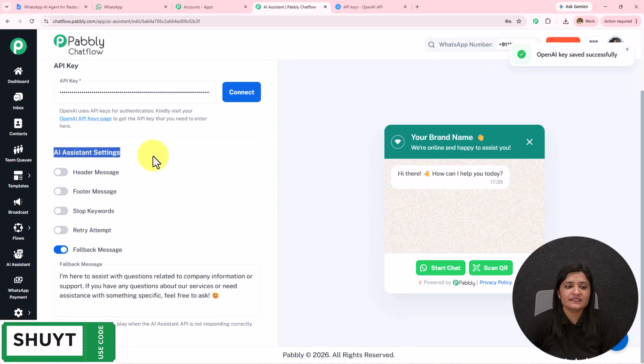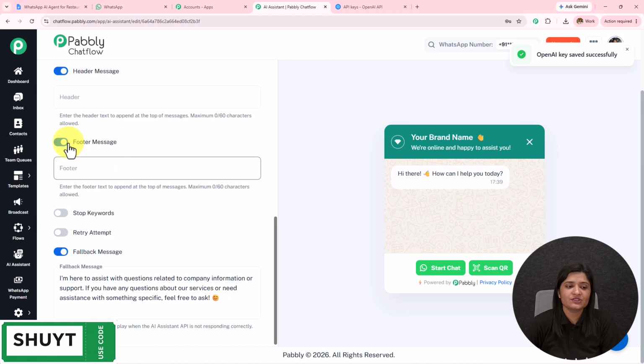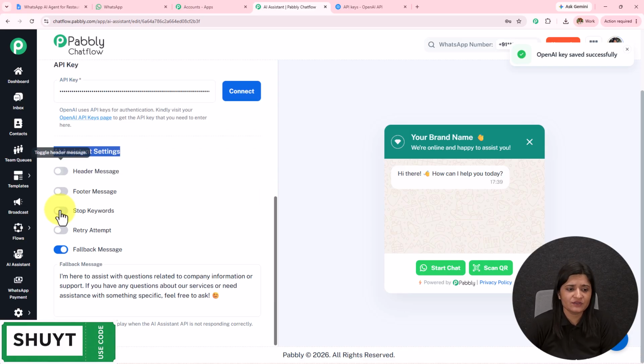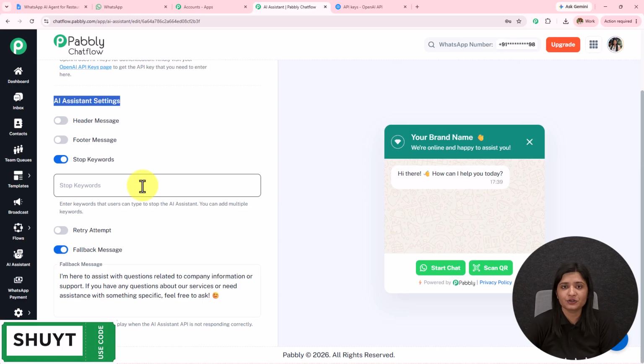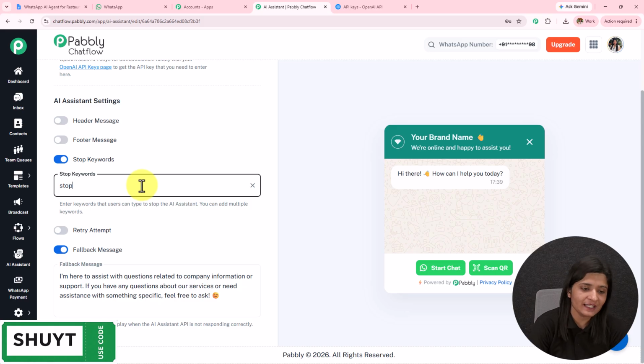Then I have the AI Assistant settings. Over here, I have the header message, footer message, stop keyword, retry attempt, and the fallback message. If I toggle on these buttons and enter the message, it will start displaying. Then we have the stop keyword. When the user does not want to get replies from the AI agent, and the matter has to be escalated to human support, the stop keyword can be sent by the user. You simply have to write that word and press enter in this manner. The AI agent will stop replying.